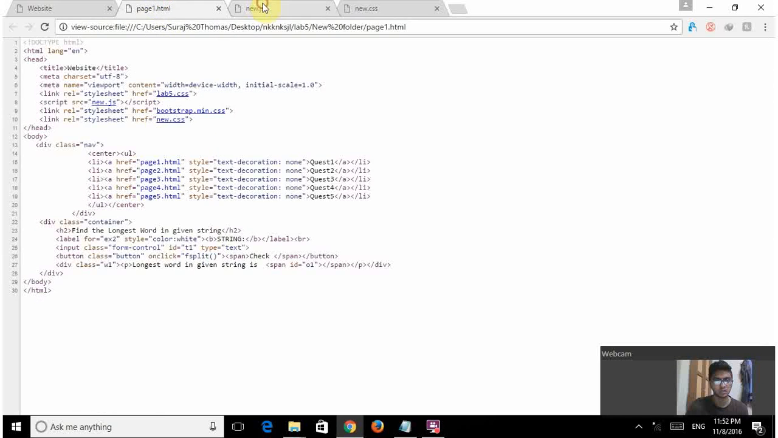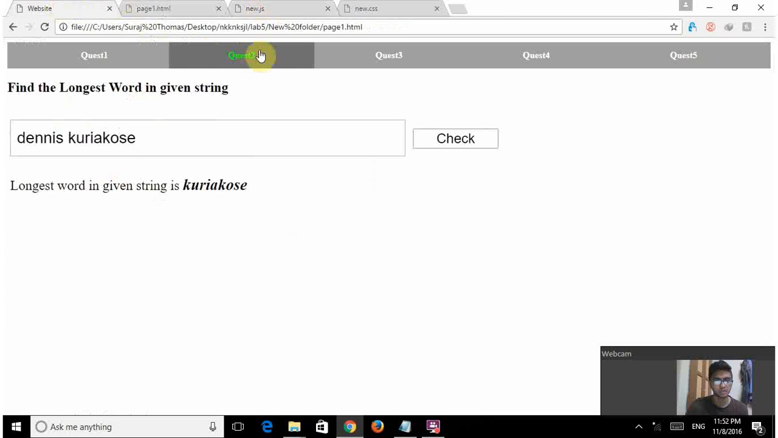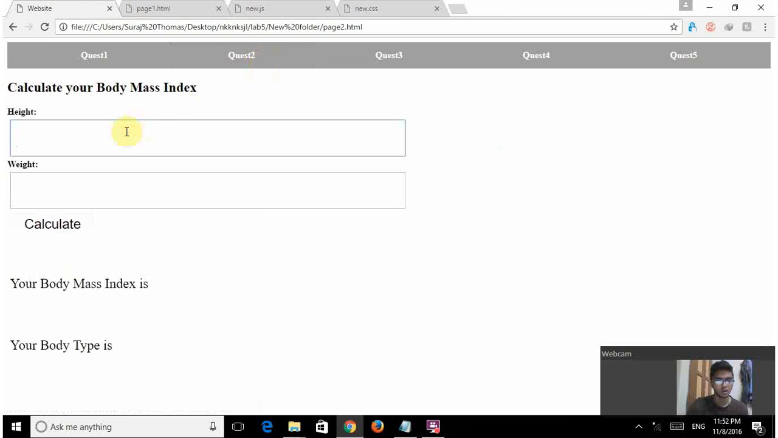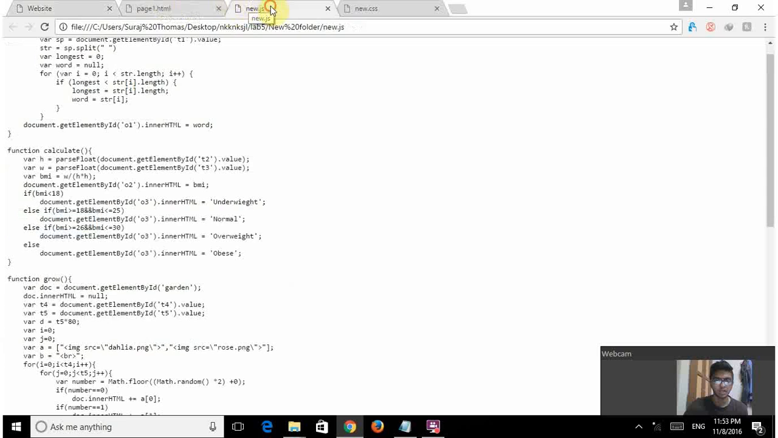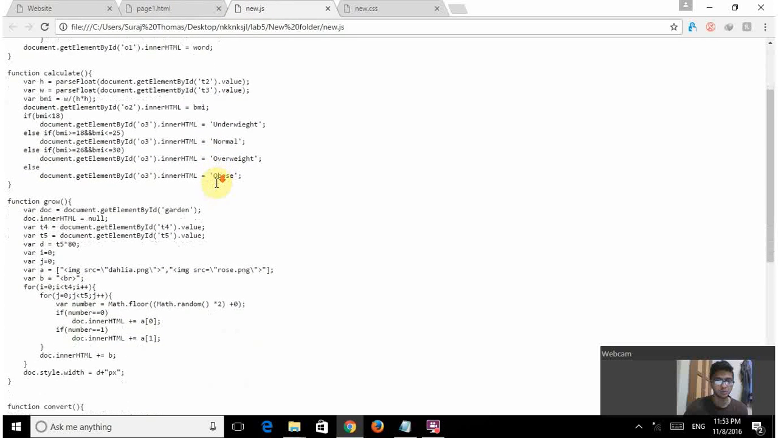So if I go to our website here, Quest 2, my height is 5'6". Okay, height as centimeter. So let's give a height as 1.5 meters, and weight as 60. We calculate. We have 26.668, and a body type is overweight. So that's that.